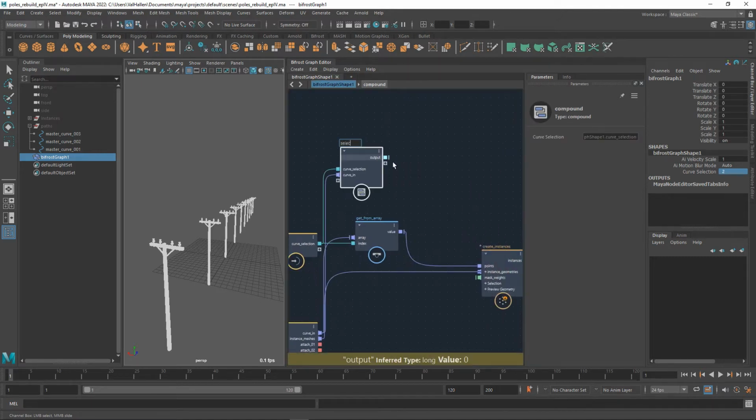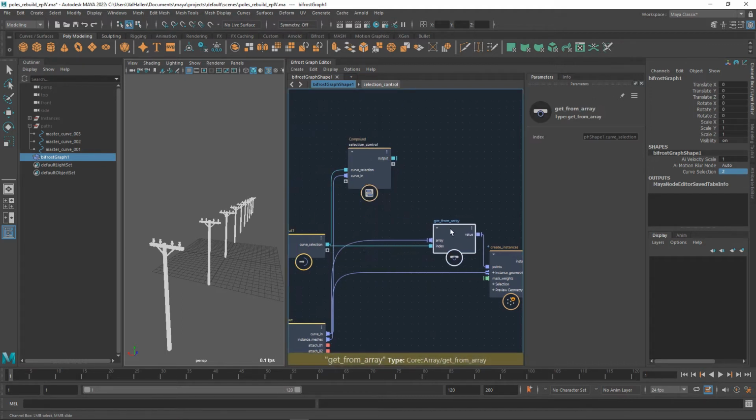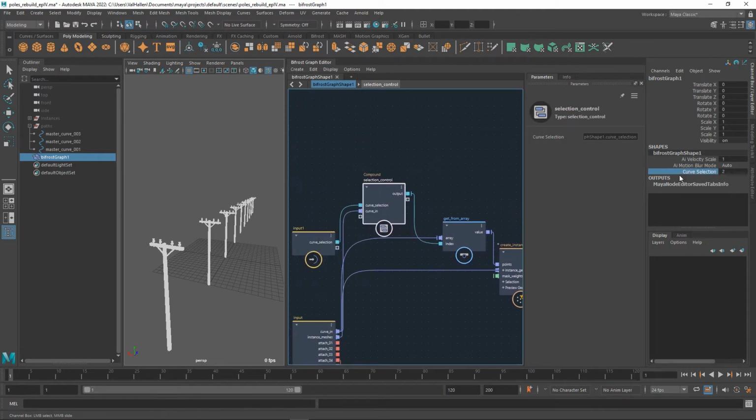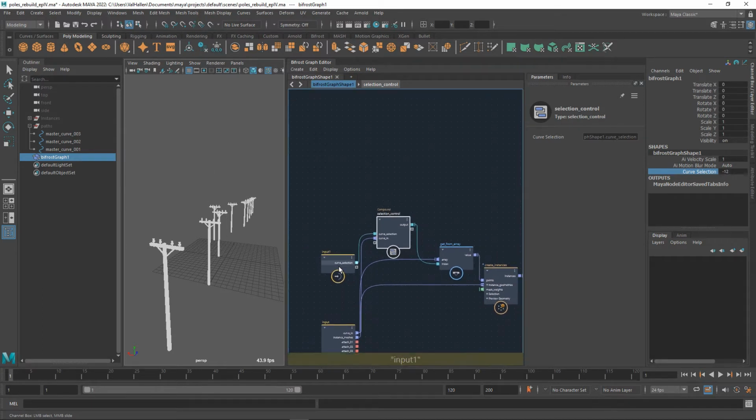Rename this to selection control. And then we'll plug this into our get from array. So now, if I select the curve selection, even if it goes below 0, it's just going to always select 0. And the same, if it goes above 2, above the length of the array, it's going to be the length of the array. And this just protects our users and ourselves, because Bifröst is still a little crashy.